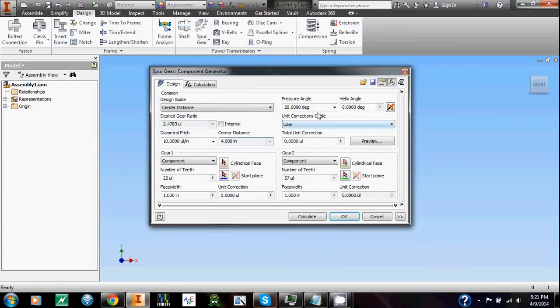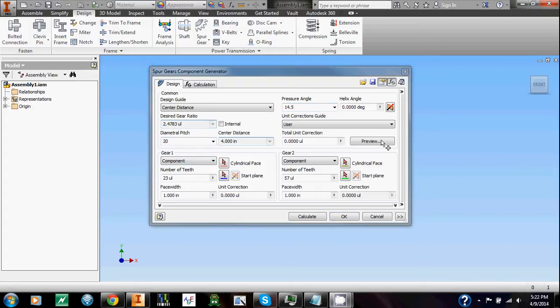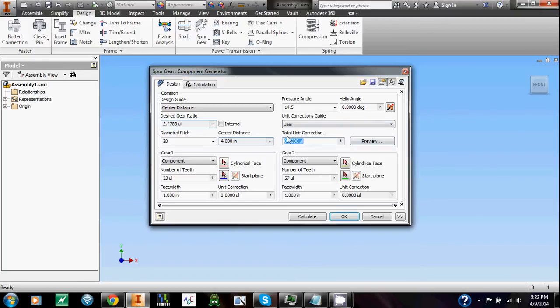And back here, I'm just going to set that at 14.5 and have the diametral pitch at 20. This total unit correction thing is something you can leave alone when you're starting out. I'm not entirely sure what it does myself. But that's basically the universal properties of the gears, and once you have those done, you can look at the properties of the individual gears.